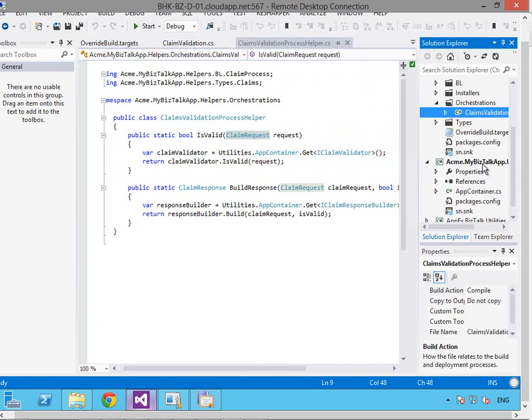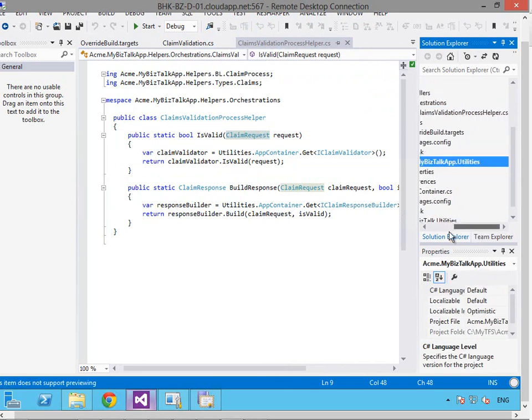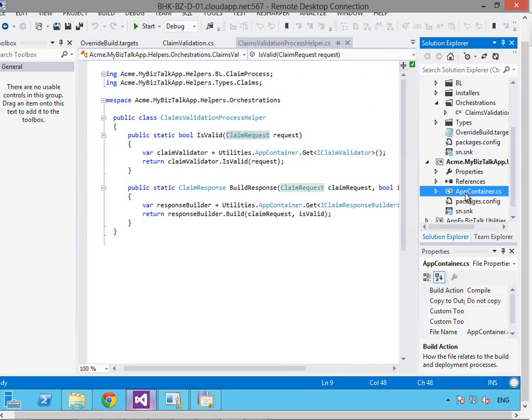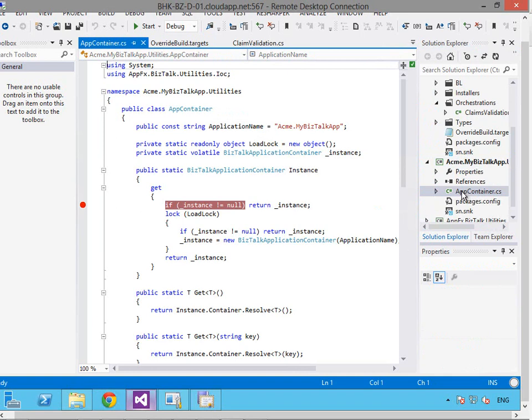call down into my utilities project down here, where I've got my app container class, and this again is part of my application. And in here, all I've done is put a wrapper around some framework code I've written, which will be reusable across BizTalk solutions.